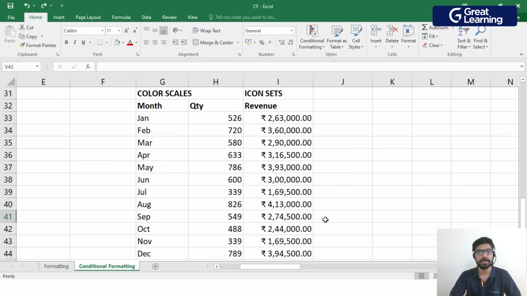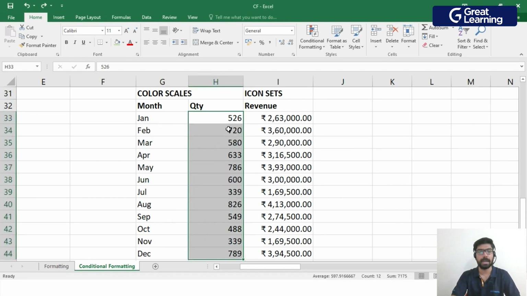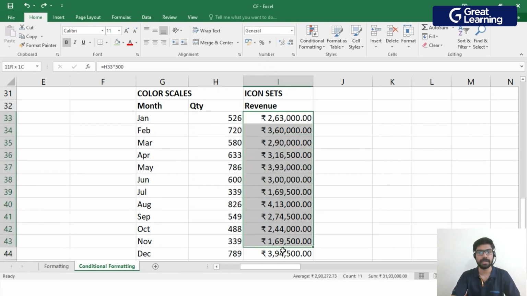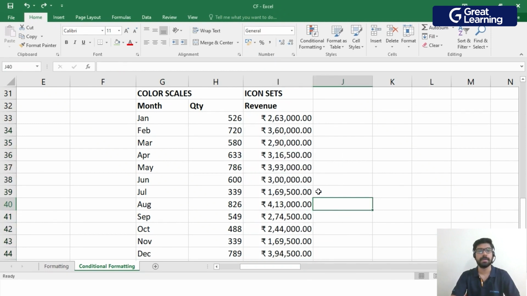Okay, so in the same data set, I'll be teaching you how to implement color scales and icon sets. In the first column here, we have month. These are the months from January to December. In the next column, you have quantity from January to December. So these may be the quantity of items which have been sold in the month, isn't it, January to December. And these may be the revenue they have generated in these months by selling these many items or quantities. Okay, so I'll try to explain how we can implement color scale.